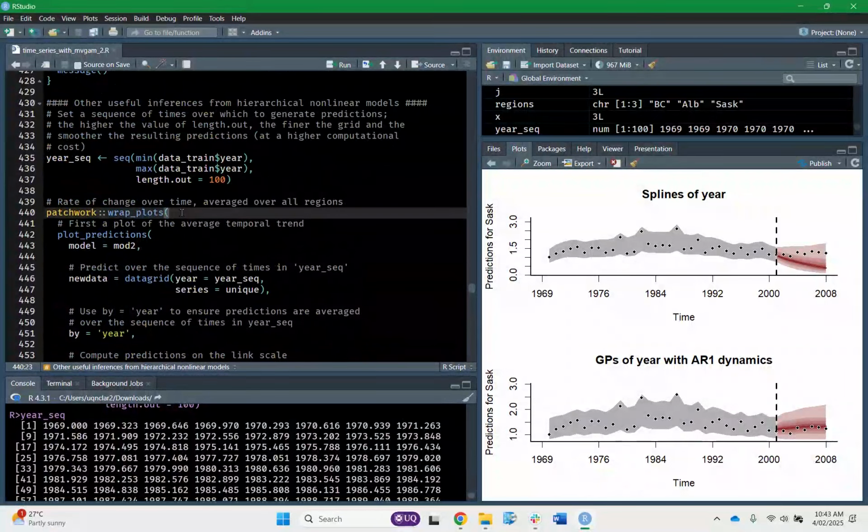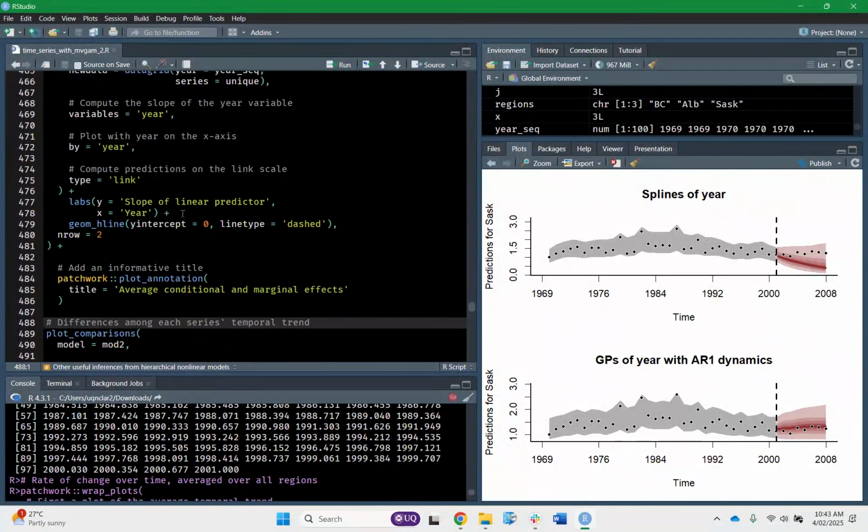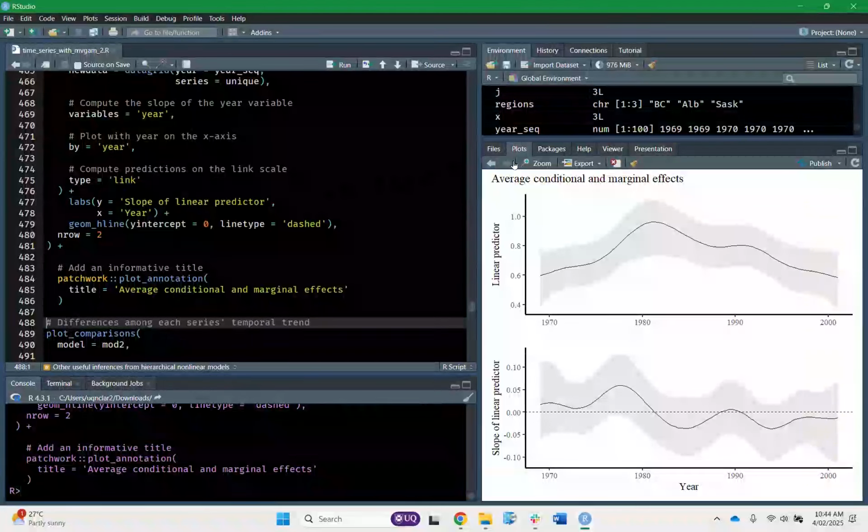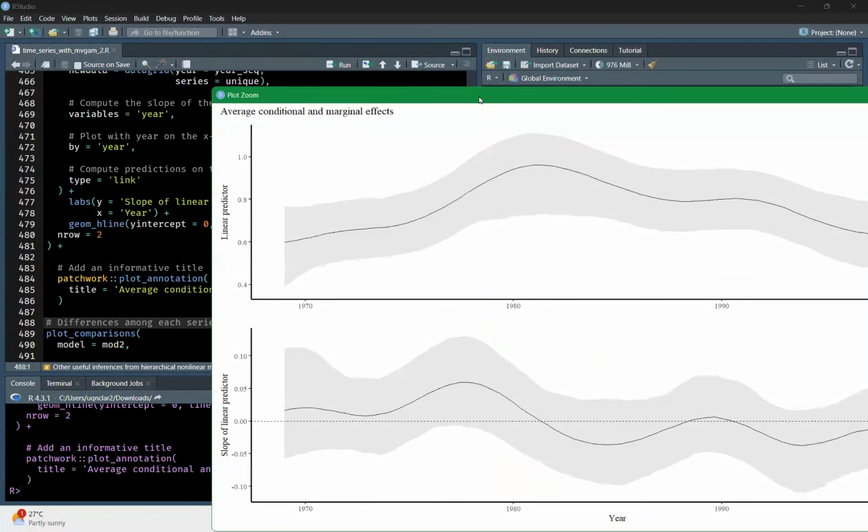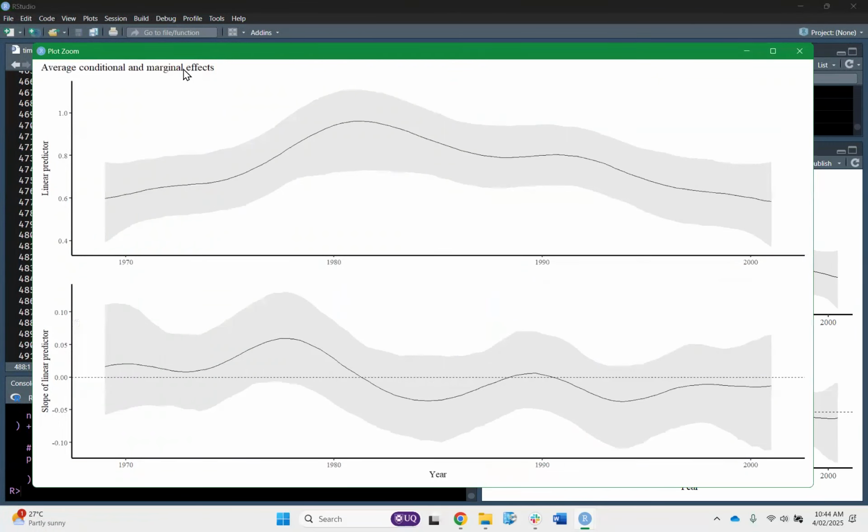So I'm going to call this, and this will take a little while because it's generating a fairly complex grid of values to predict over. So there's quite a lot of prediction happening here. But when we plot these two together and we add some nice labels to it, we get something like this. So here's that shared temporal trend, again on the length scale, for all the series averaged. And we can see that overall it tended to peak sometime in the early 1980s.